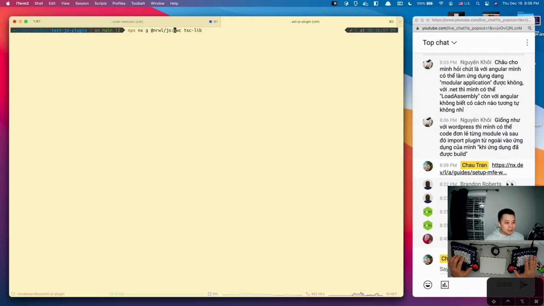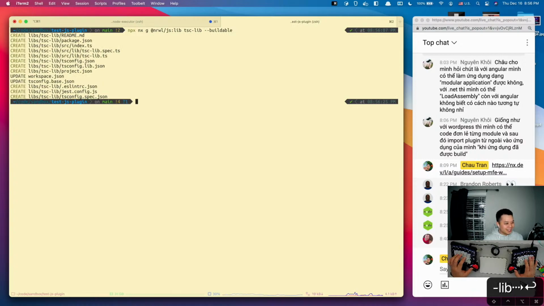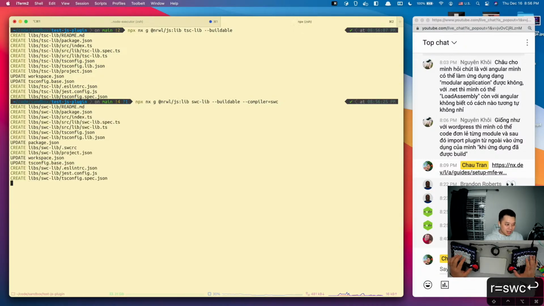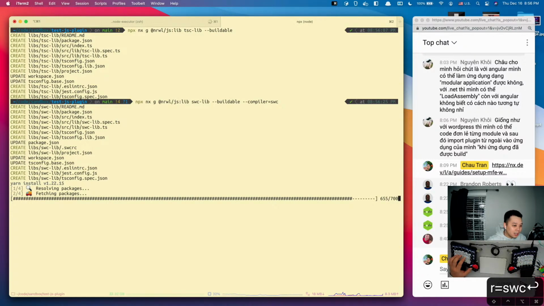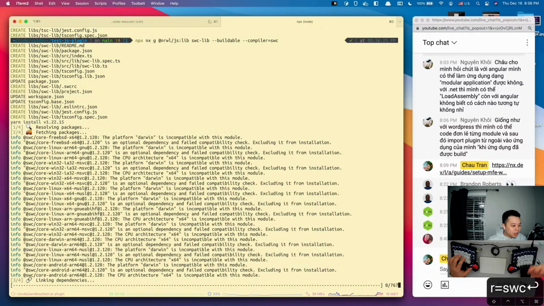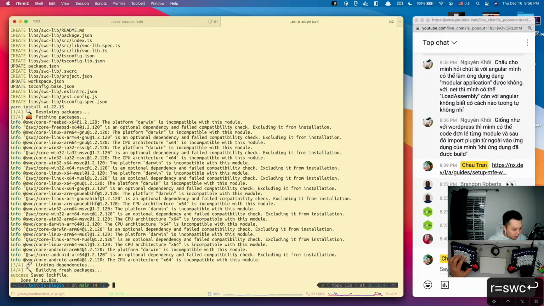This is lib, and I'm gonna use buildable. There we go. So I have a new one. Let's create another one for SWC as well, with compiler equals SWC. Now, for the first time that you generate a lib with compiler SWC, of course, we're gonna install the SWC dependencies so that we can run it.